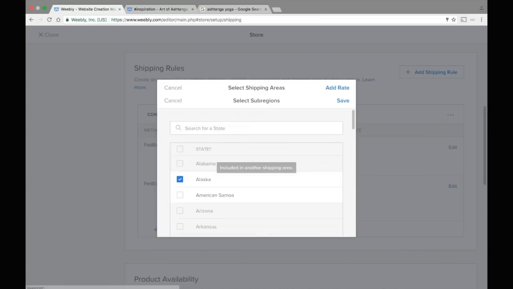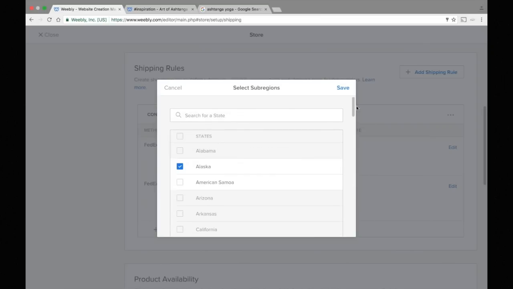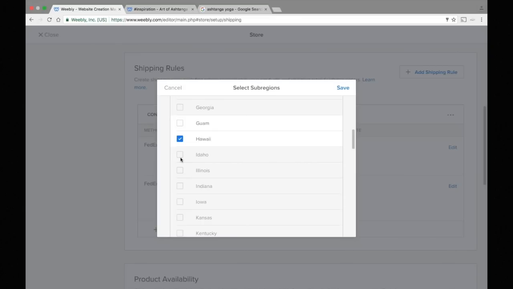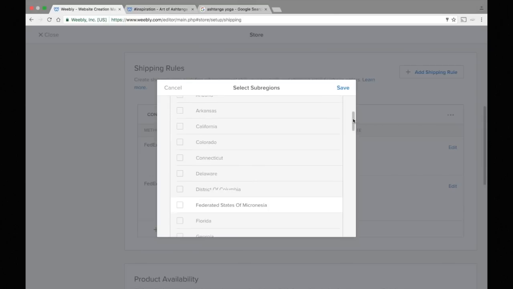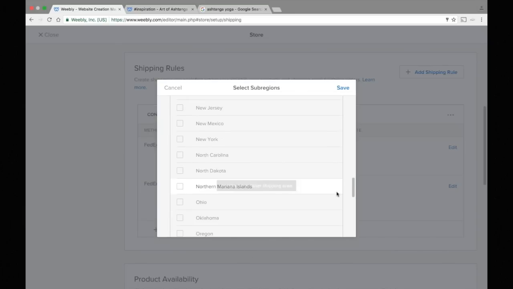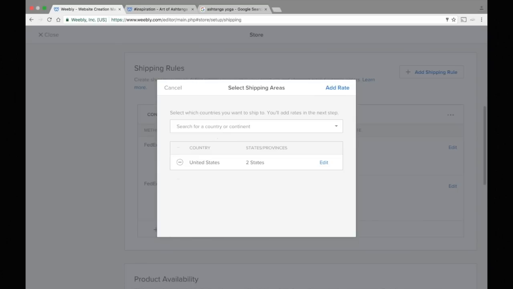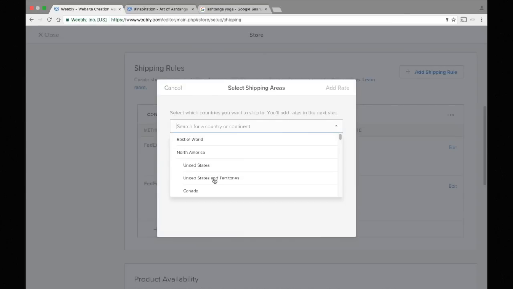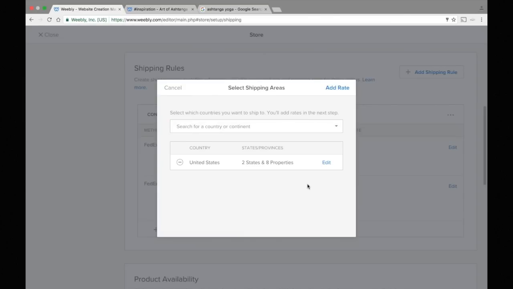And we see that the only options we have to add as far as states go are Alaska and Hawaii, because all of the other options are a part of this first rule that we set up. So if I wanted to include all of these sub-regions of the United States, then I can go ahead and check all these, but I can make it easier on myself. Just cancel this, add the shipping rule, and we'll do the United States and territories.